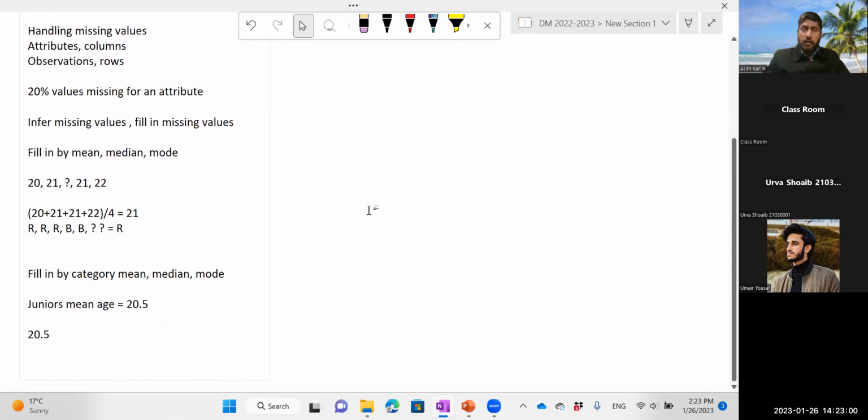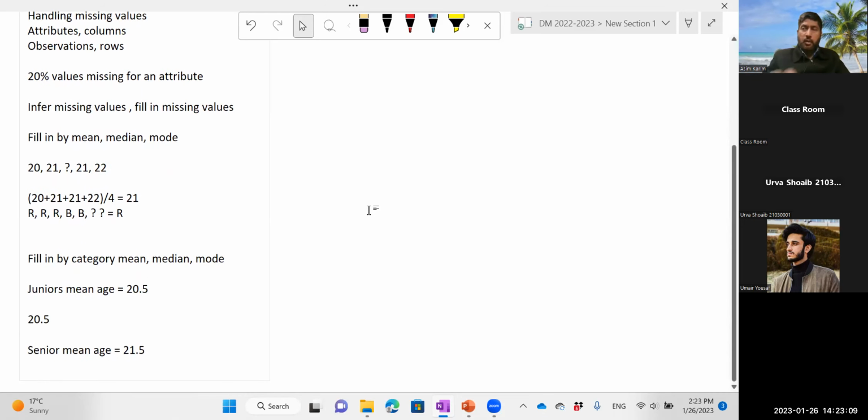But let's say if the senior mean is 21.5, then if any senior's age is missing, we will fill it with 21.5. So we look at the category of the observation, and based on the mean for that category, we use that mean to fill in the value. So this estimate would be somewhat better than the previous case where we use a blanket or a global mean to fill missing values.